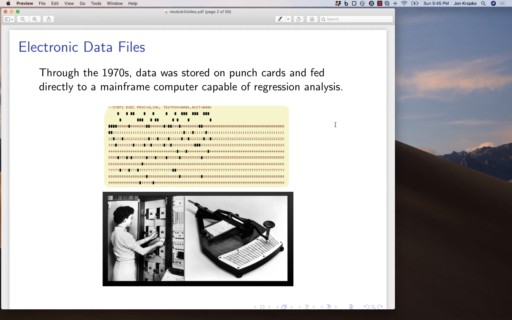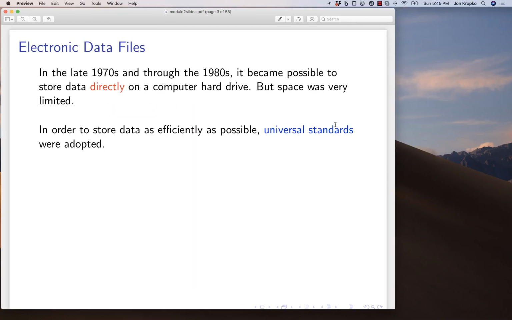So imagine the image of a grad student walking across campus in the middle of the night with a huge stack of punch cards, and that is how data used to be. In the late 70s and then in the 80s, it became possible to store data directly on a computer hard drive, but space was really limited. And then we also had some portable things like floppy disks, and there were issues with those as well.